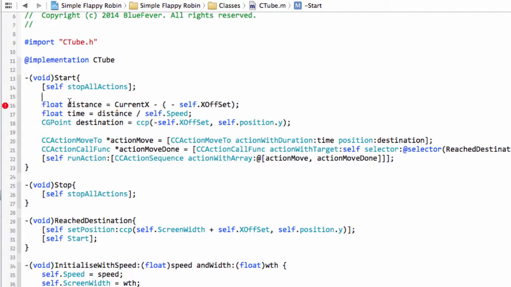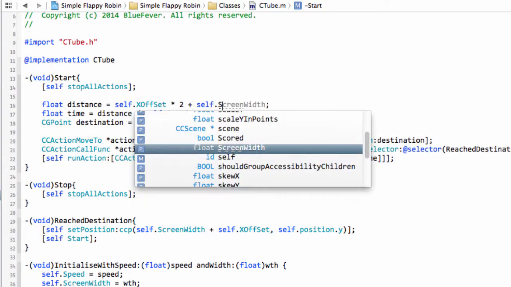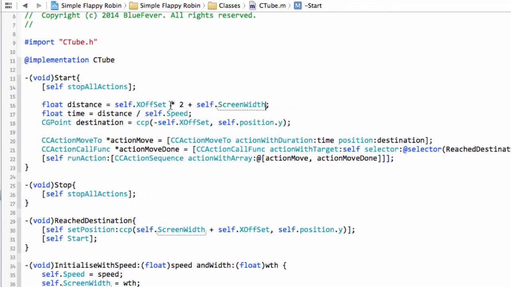It will be at its inactive X, and in fact we'll reposition the tube inside this function. So the distance that it's going to travel is its X offset, which remember is the amount we want to let it move off the sides of the screen, multiplied by 2 for both sides of the screen, plus the self.screenWidth. The time then is the distance divided by the speed, and the destination also stays exactly the same as it would for a normal CCloud object.